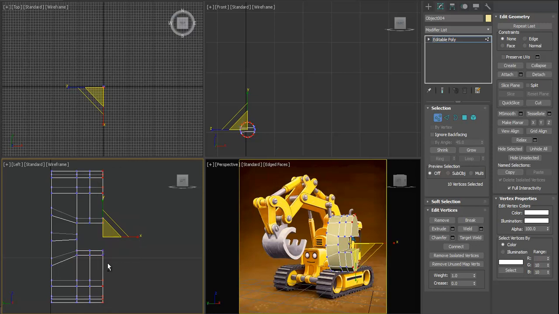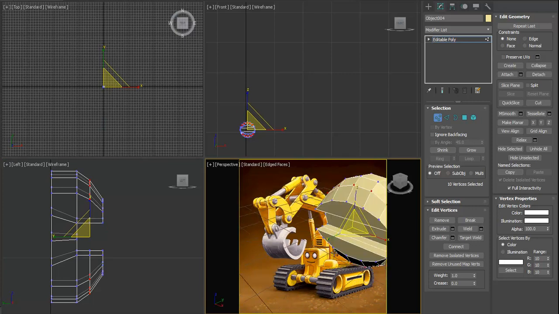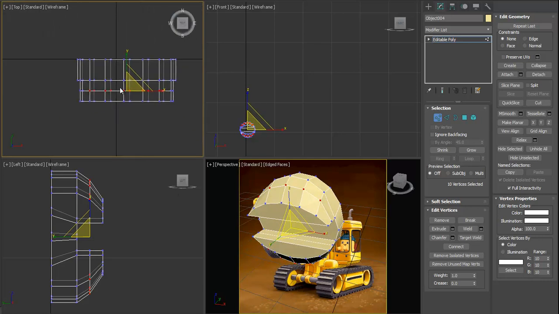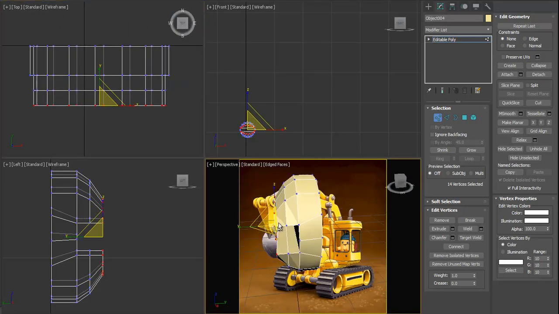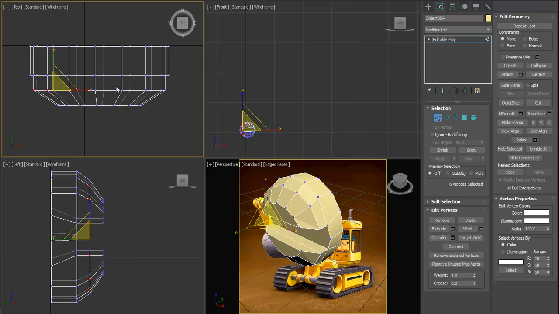Let's deselect these vertices and scale them down. And now let's select these edges with these vertices and scale them down. Basically what we have is a bolt. Now let's fix the scale from the top. Select these vertices and scale them down. And now select these vertices and scale them down too.